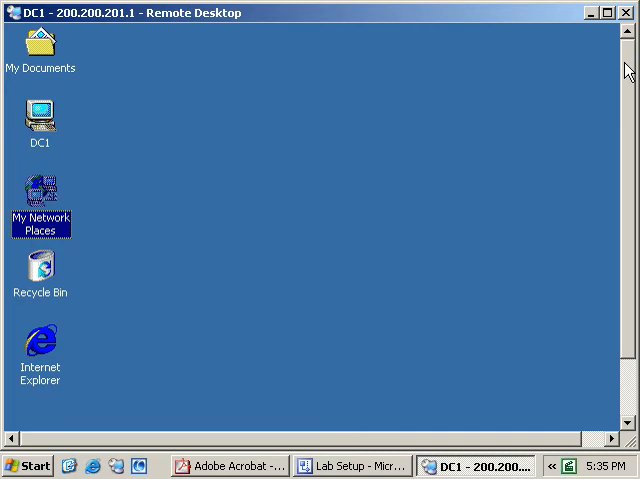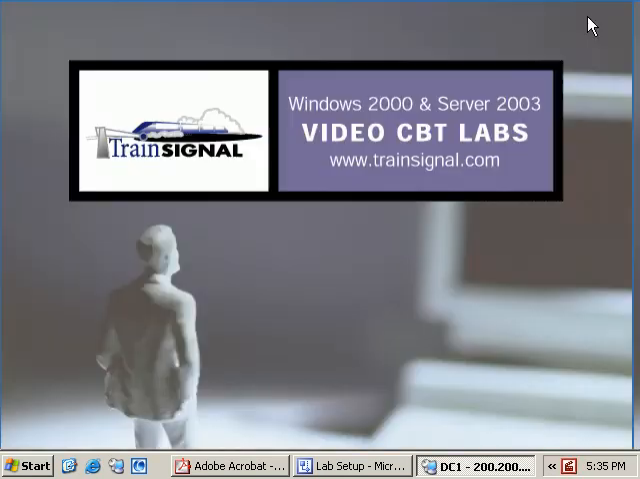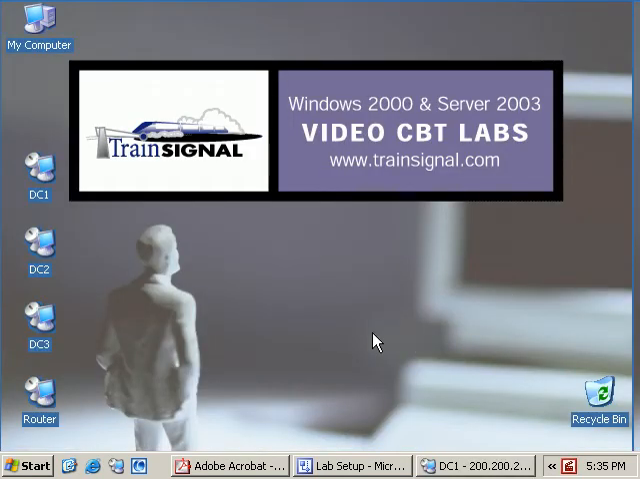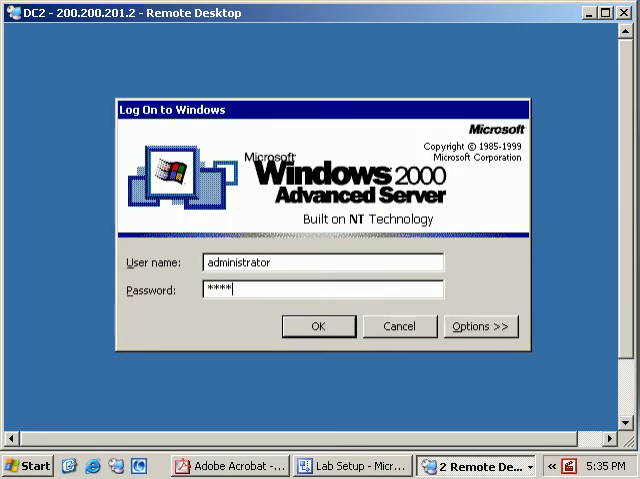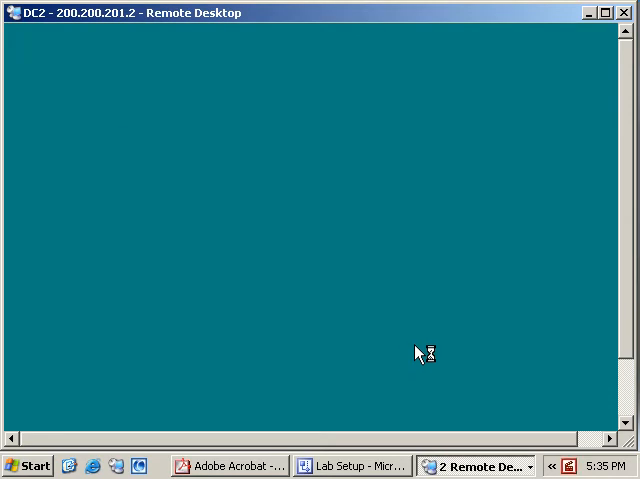And now let's make a connection to DC2. As you can see, this particular screen for DC1 is blue. I'm going to minimize this connection. And now in this manner, let's connect to DC2. I'm going to double click on this object for remote desktop connection, and once again, I'm going to log in as administrator to DC2. So here's the password, and I will be connected.